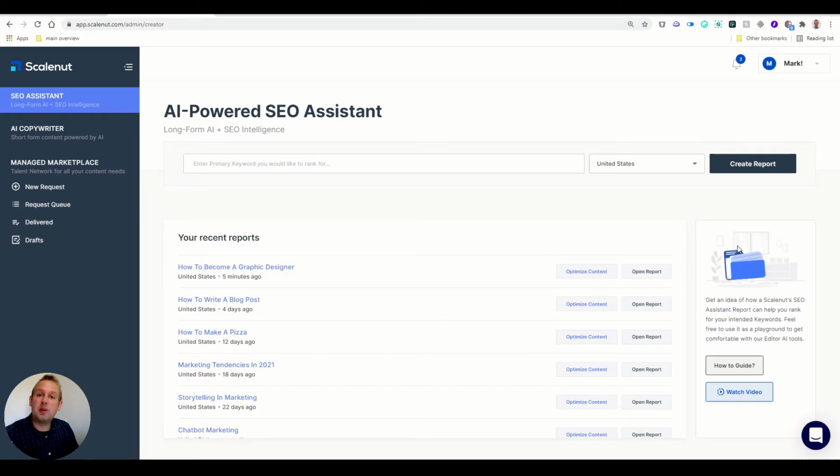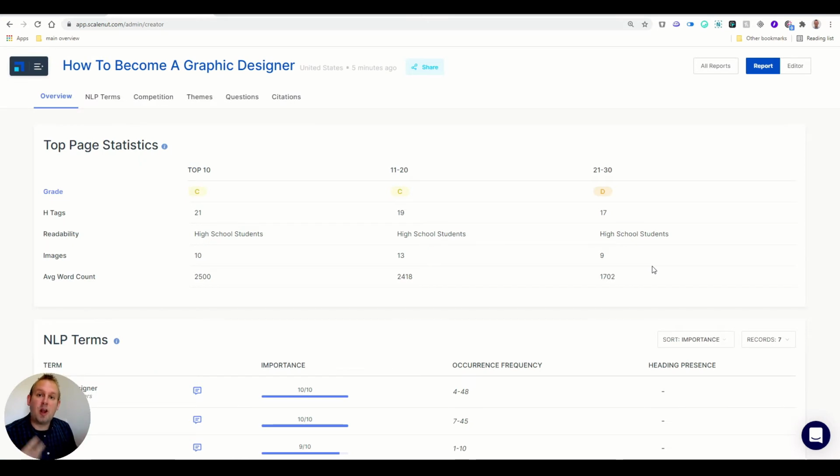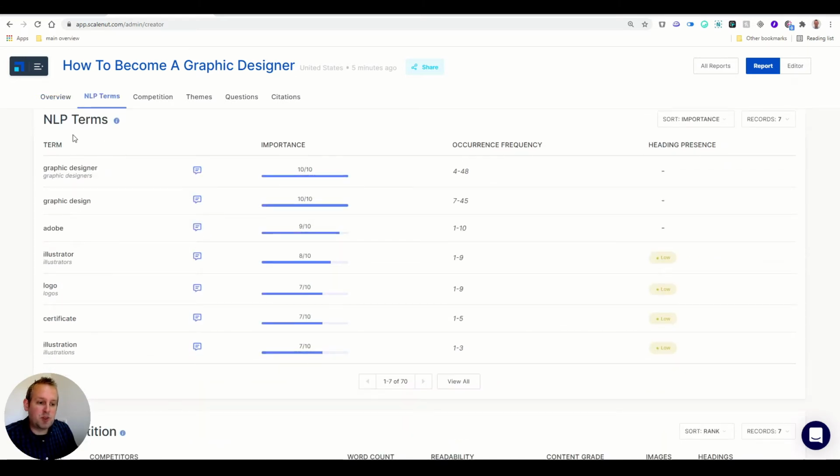So a report has been generated. Let's take a look at what this report includes. So let's just open the report. And from here, you will be able to fetch all kinds of details that you can use to optimize your own blog post for SEO purposes. So as you can see, the top page statistics, you will also see your NLP terms. So NLP terms are like graphic designer, Adobe Illustrator, logo, certificate, illustrations, and you have about 70 NLP terms.